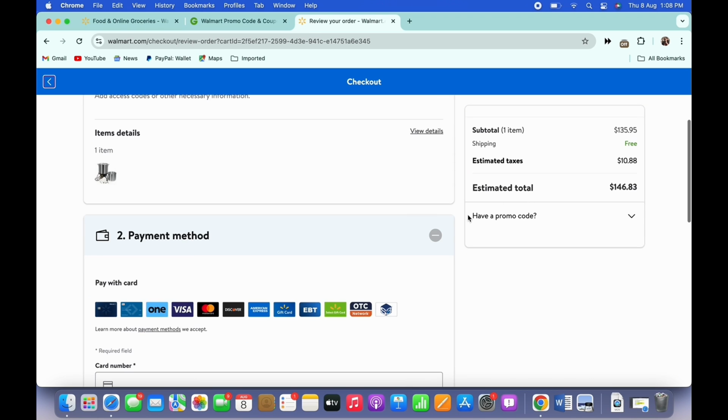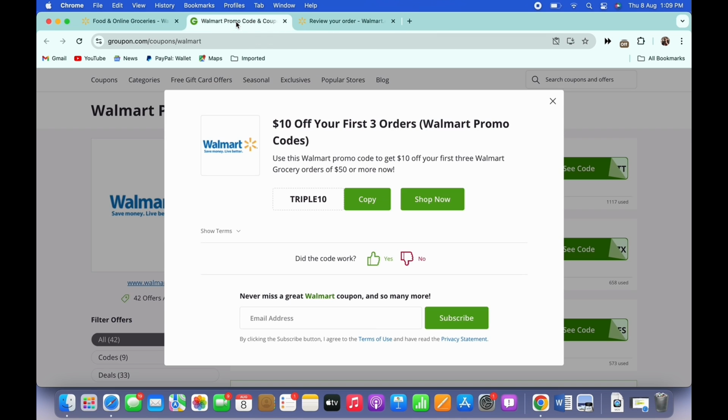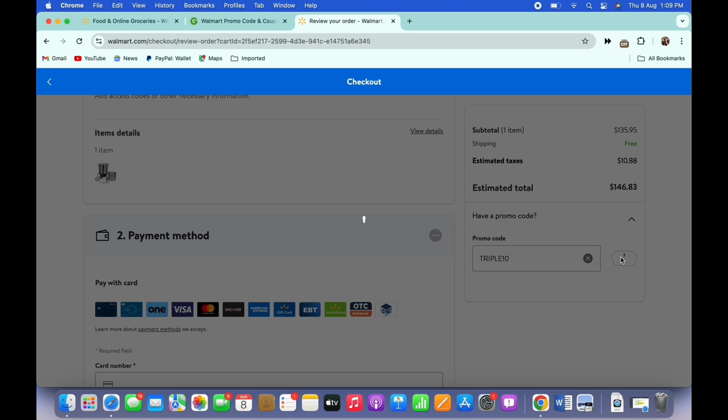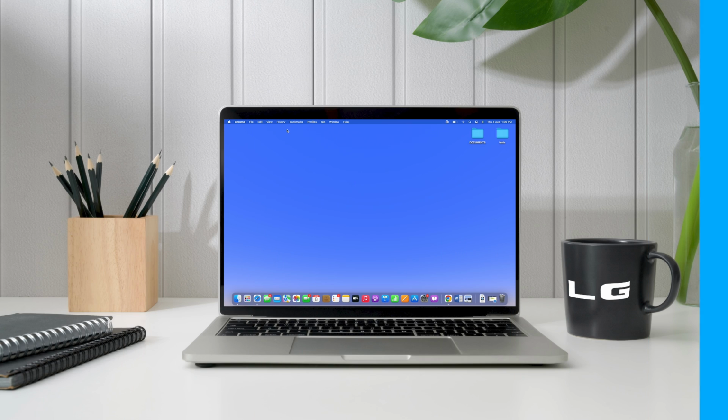In here, tap on the Have a Promo Code drop-down on the right side of your screen. Now, enter the code in the text box that appears and tap on the Apply button, and with this the code will be used. So, this is how you can find and use coupons at Walmart.